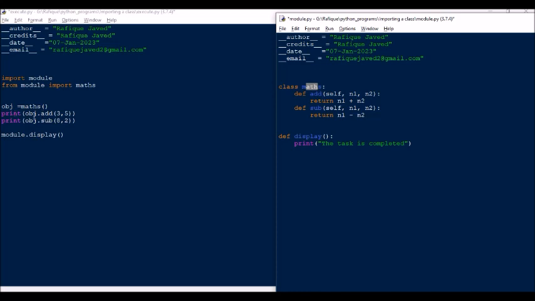Print object.add, which is n1 plus n2, right? n1 and n2 are variables, so n1 comma n2, and it is going to do an add. Then print object.sub. I'm calling this sub function with 8 comma 2, that is n1 minus n2. Then finally, since I have imported the module called module, I'll be directly doing module.display. Once these two print statements are done, I will be calling this function, so it should display the task is completed.